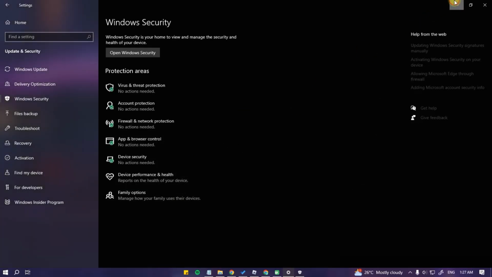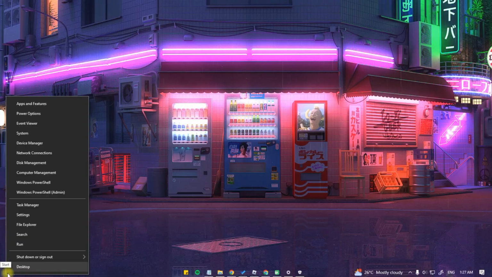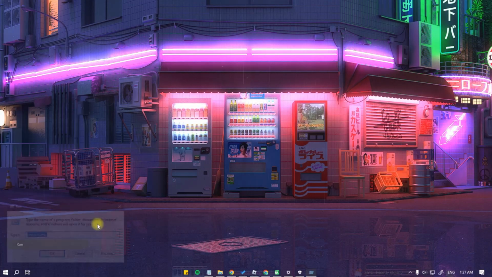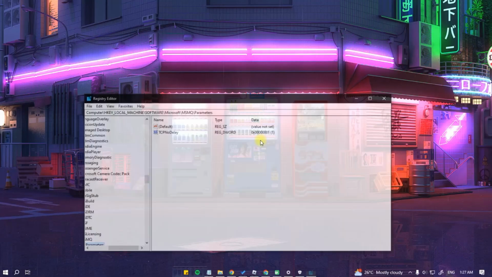The next way to do it, or to disable it permanently, is to right-click on the Start icon again and click on Run. This Run window will appear, and what we're going to type in is regedit. Once you have done that, click on OK and click on Yes.